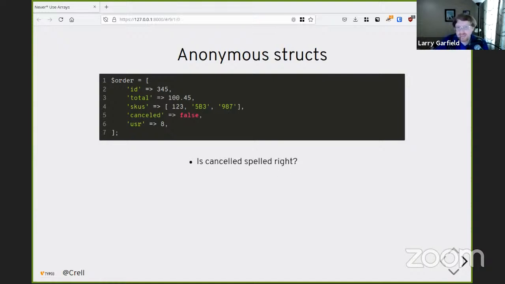But I don't know, is canceled spelled right? Does canceled have one L or two? Anyone actually know? Trick question. In UK English, it's two. In US English, it's both, because English. So is that the correct spelling? I don't know. I have no idea. Is user correct? Is it USR? Was this written by someone who's allergic to vowels? Or is that a typo?